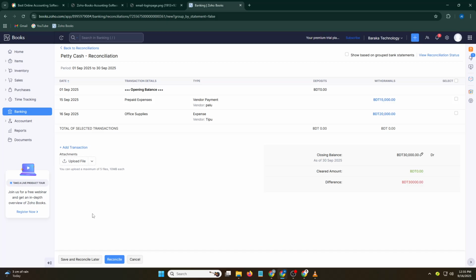By following these steps regularly, you'll catch errors early, keep your financials accurate, and make tax time a whole lot easier.